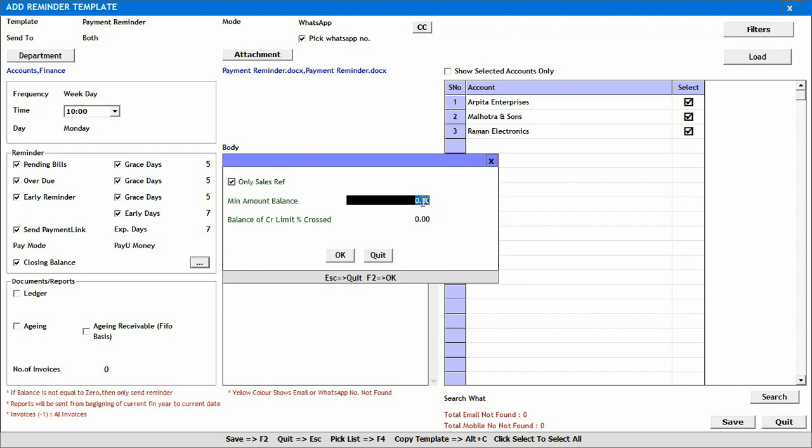That is, you want to send payment reminder on the basis of amount due from the party, then you can specify the amount here. For example, you have specified 20,000 here. So when the 20,000 will be due from the party, a payment reminder will be sent to the party.